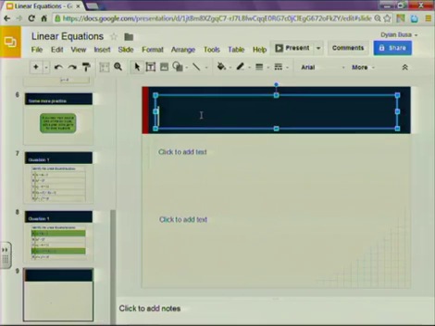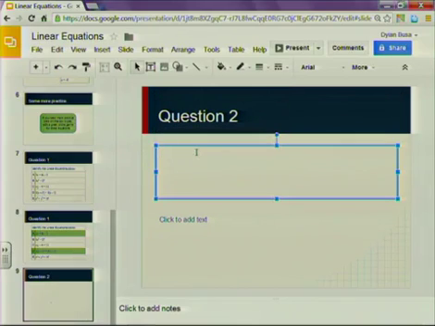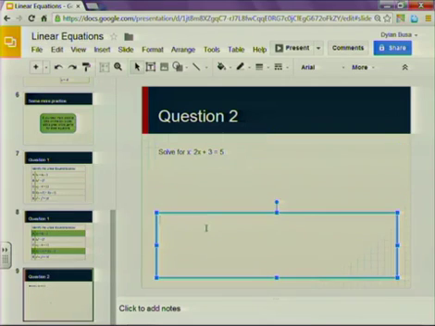The title of the slide is going to be question 2. The question I'm going to ask learners is the following: solve for x. And the equation is 2x plus 3 equals 5. In the bottom box, I'm going to insert the worked solution, which is that.